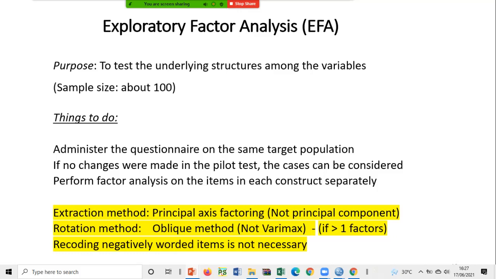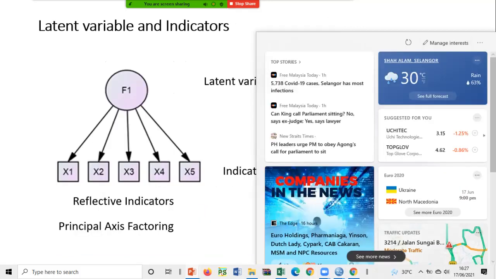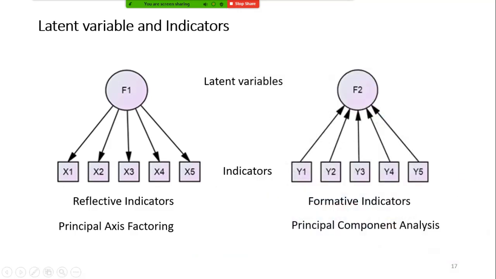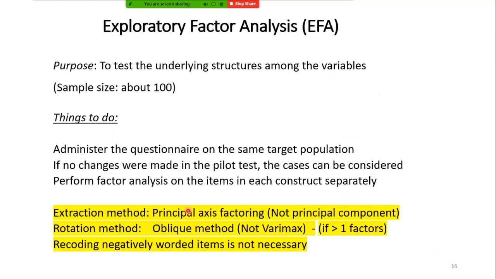Again, about 80% of the articles published have used principal component instead of principal axis. So principal component is not the right thing to use. Remember, later in SPSS, the default is principal component, we change to this.